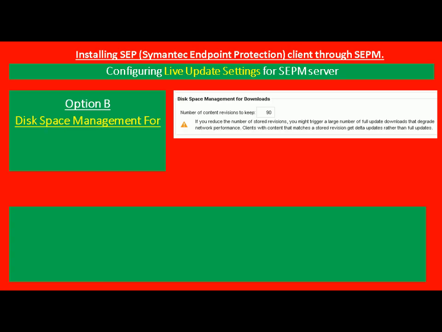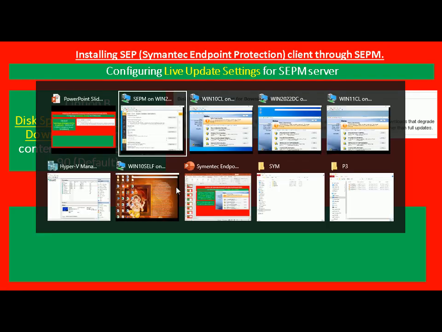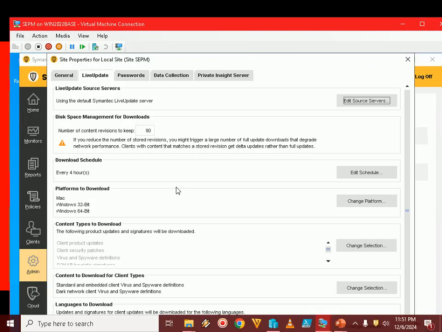Next is option number B, disk space management for downloads, number of content revisions to keep. Okay, so 90 is the default value. Now what does that mean? See, every day Symantec is releasing your virus definition, that is a new content revision every 24 hours. So how many content revisions, or how many copies, can you keep for those? By default it is 90.